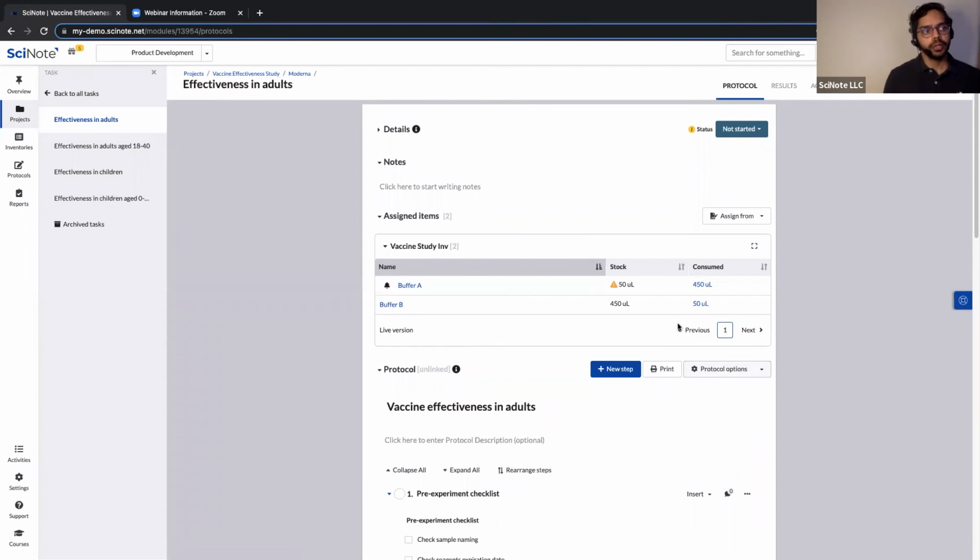Okay, so right away you'll notice that the stock also changed. We consumed 450, so now we have 50 left. And for buffer B, we consumed 50, so we have 450 left. And since we set our low stock reminder to trigger at anything less than 100 microliters, you can see the warning icon here. And also, if I click the bell alert, in addition to the reminder that the item is expiring, I also have an item running low alert here.